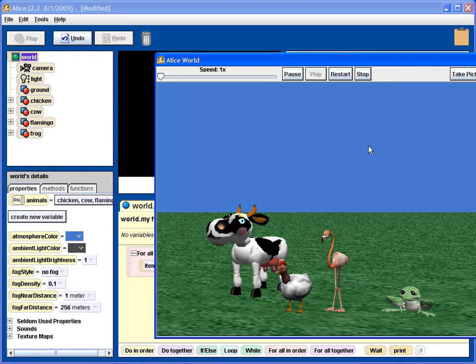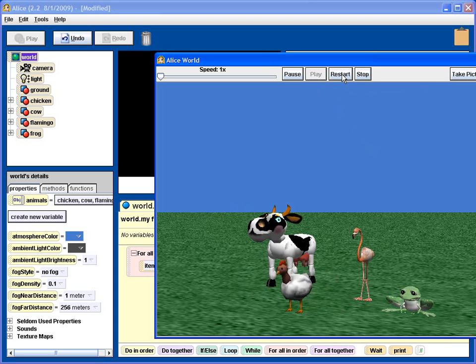Okay, let's watch that again. Each item in the list moved forward 1 meter in turn, and nothing happened to the frog because it's not on the list. Let's run it again.